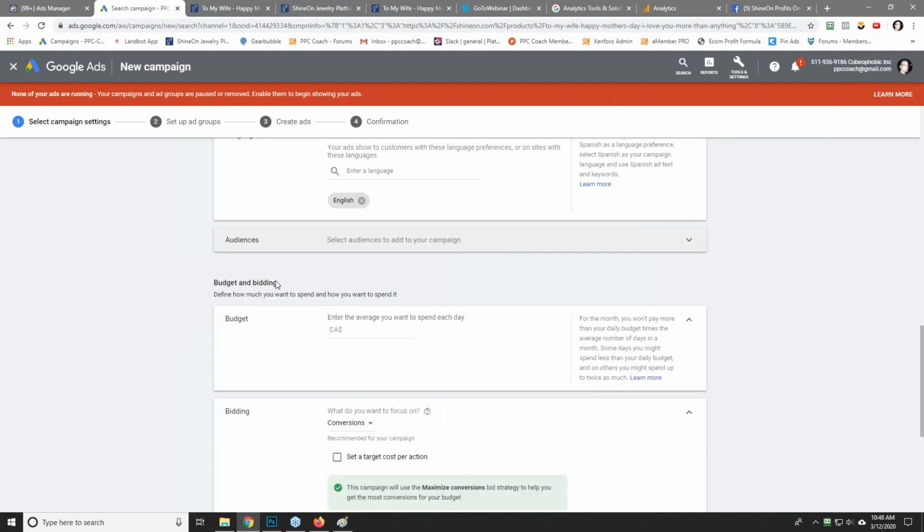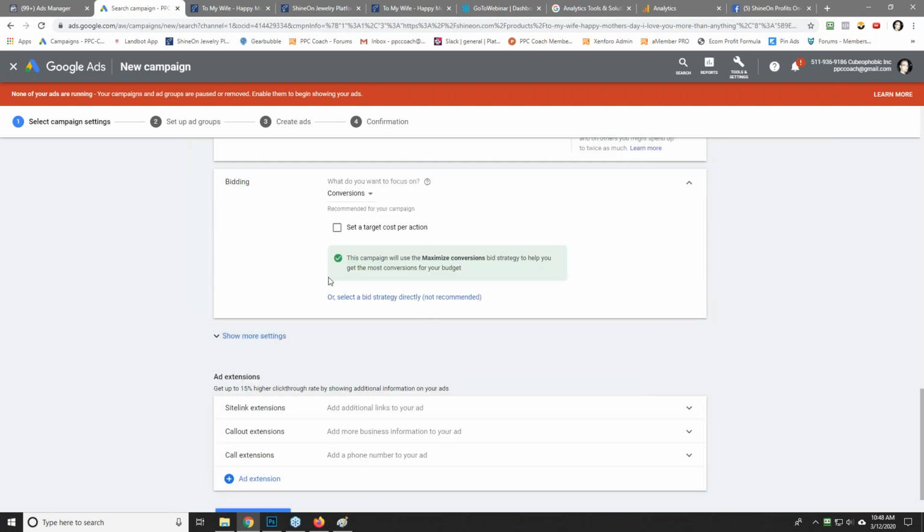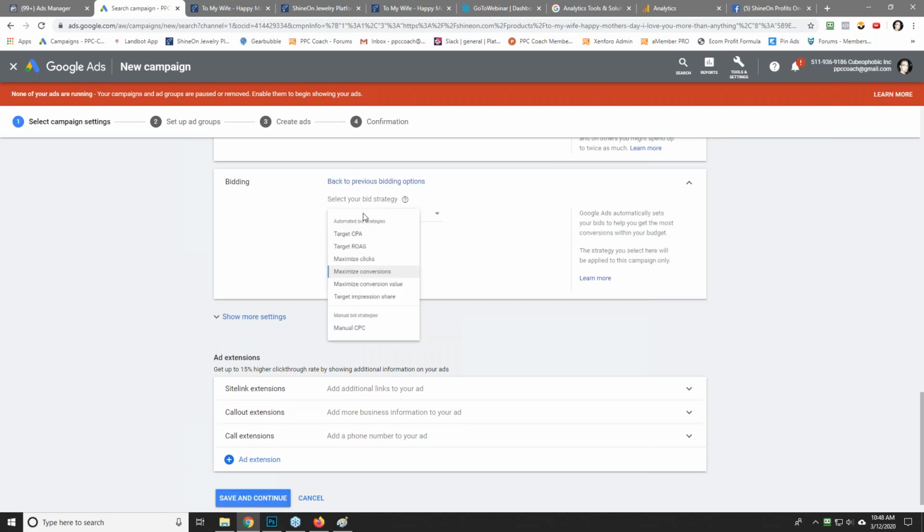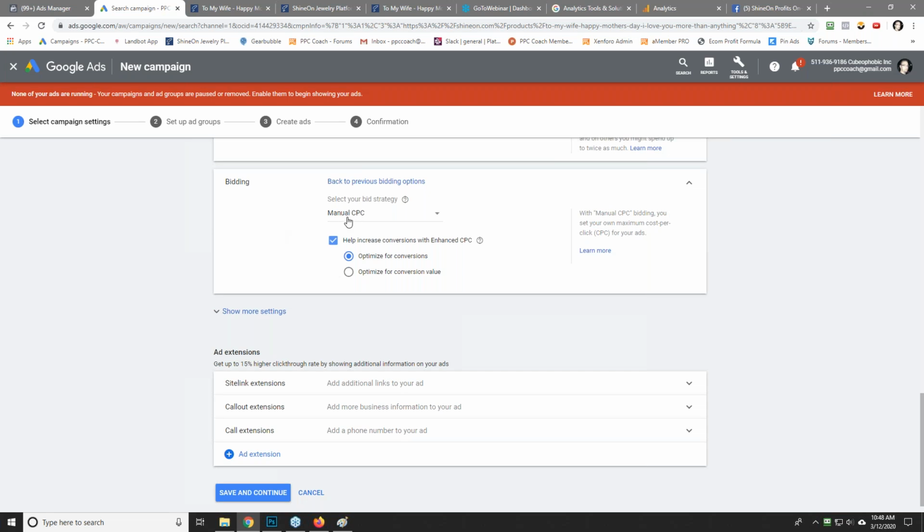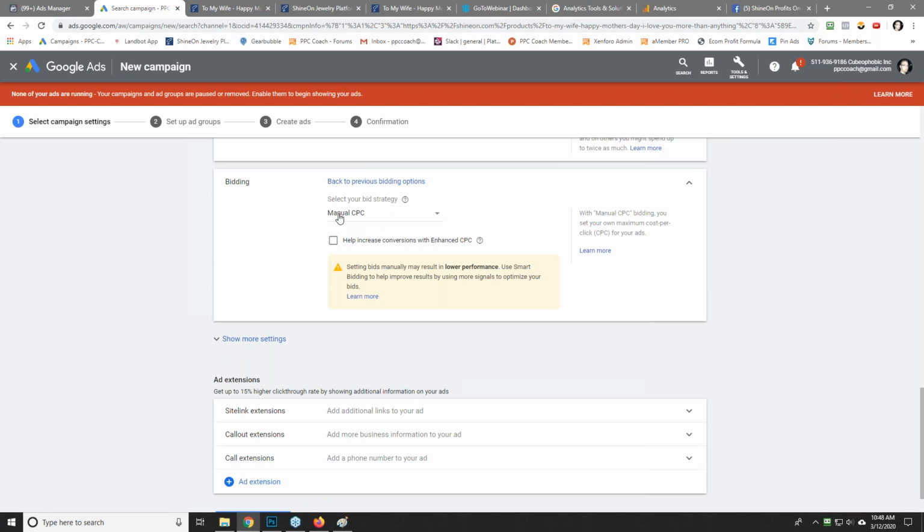That's more for retargeting. Under budget, I'm going to go with basically the entire campaign. I could do like $50 a day. And then within that, I'll have ad sets, and I'm also going to have rules that are going to apply. Now bidding, they want you to go for conversions, but we don't really have any conversions yet, so you can't really go with conversions. So hit this, and we're going to go full standard here, and we're going to turn off enhance. So basically, we're going to control the bid. So it's manual CPC. That's what you want.